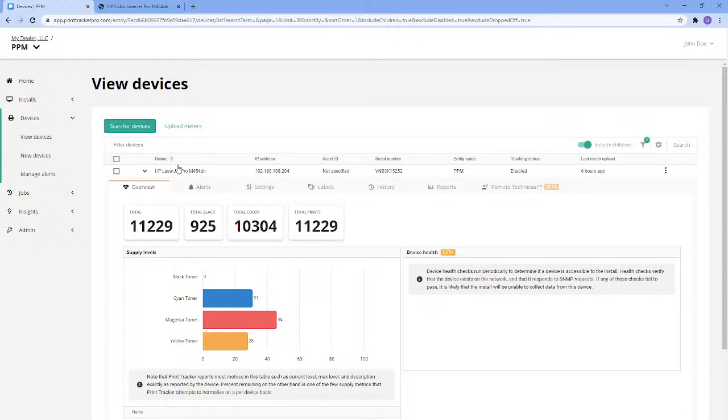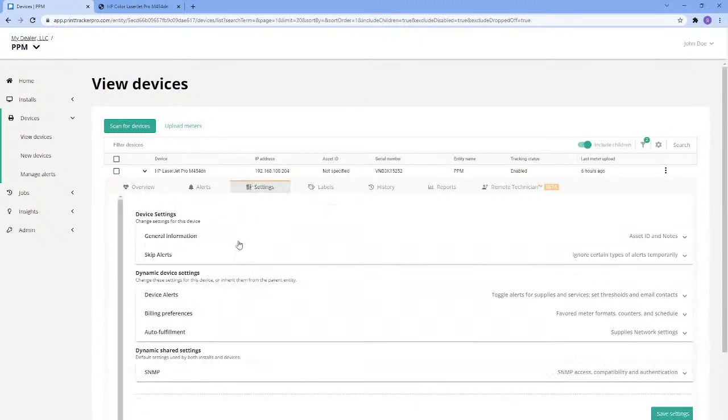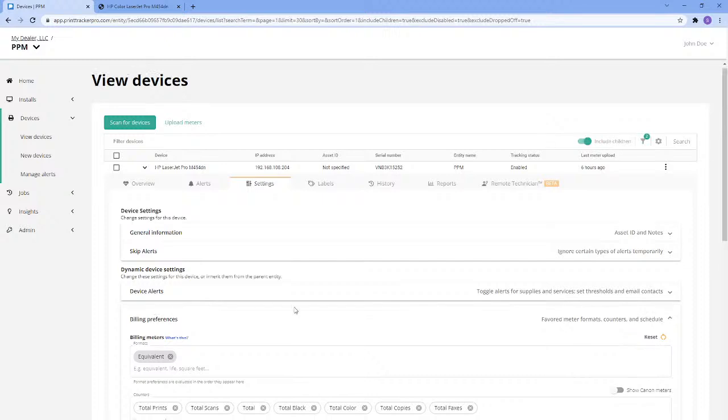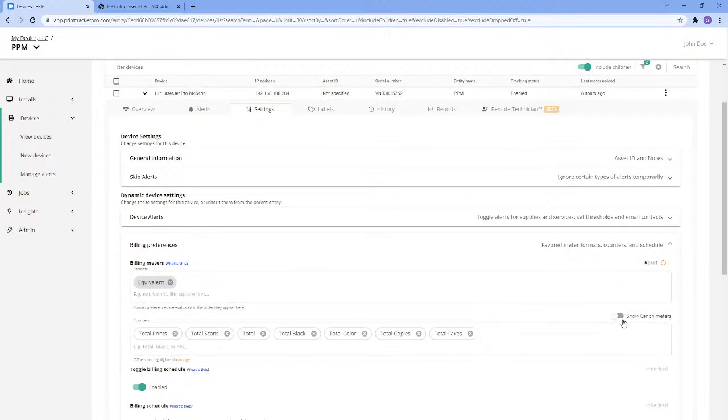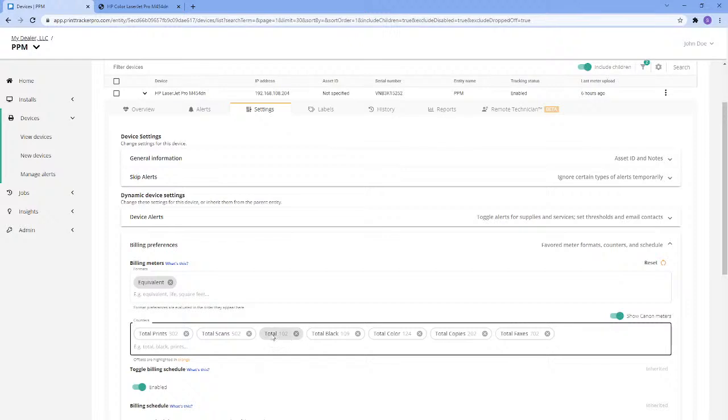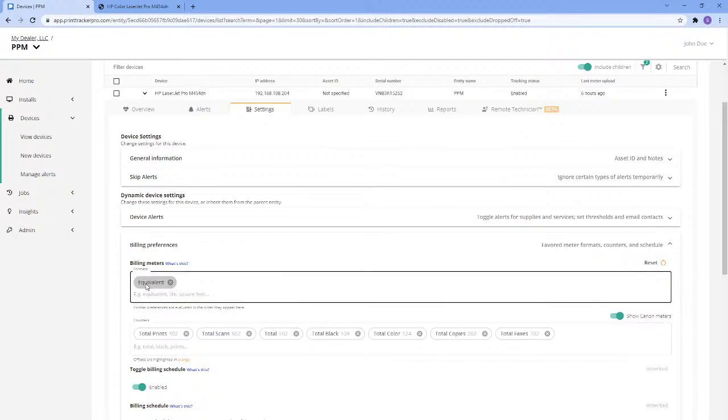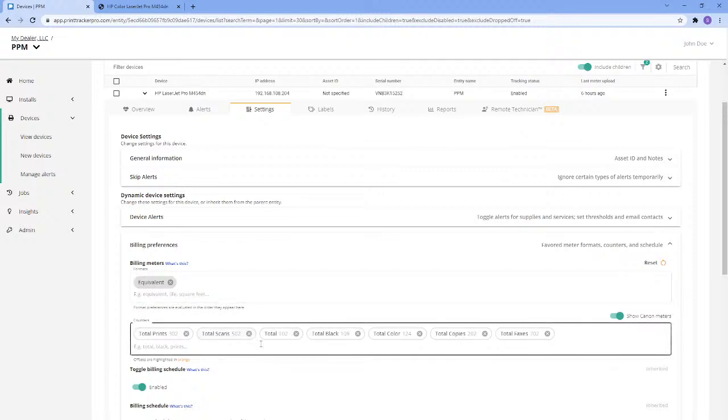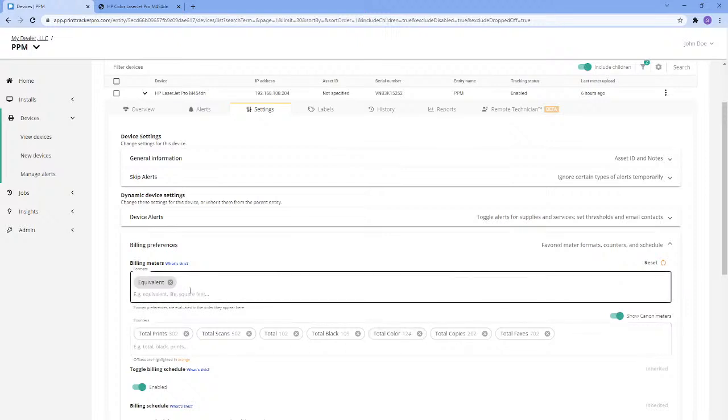So one other aspect of these billing meters is if you are a Canon dealer, you can turn on this show Canon meters, and what it will do is you can see that it adds the Canon meter code next to this total. So based on the fact that we've selected equivalent as our format, when we upload a total for a Canon device, it's going to use the 102 meter. The total black will use a 109. The total color will use a 124.